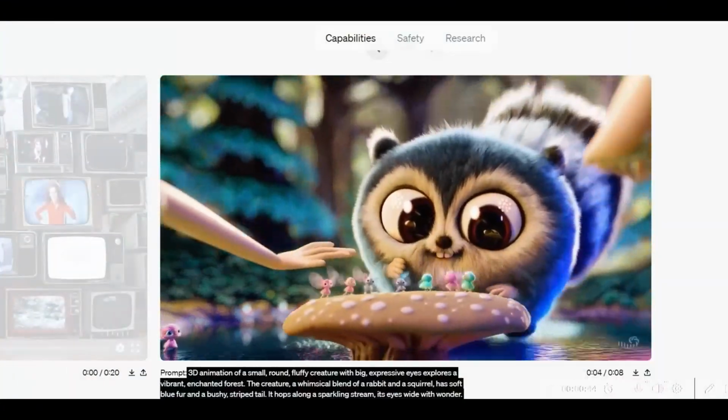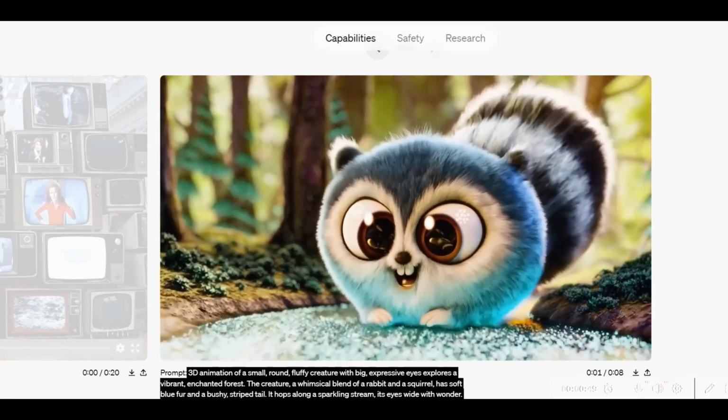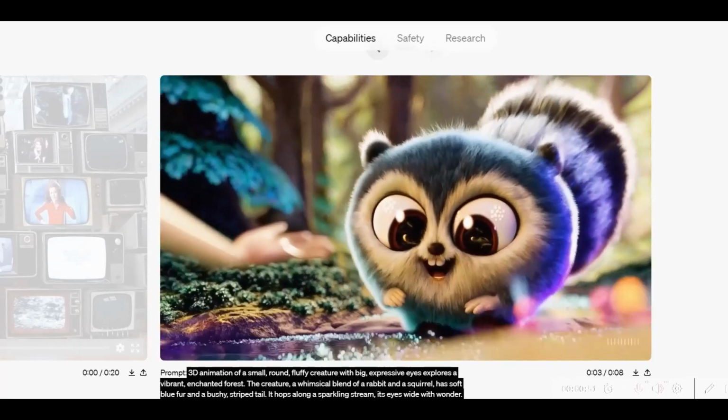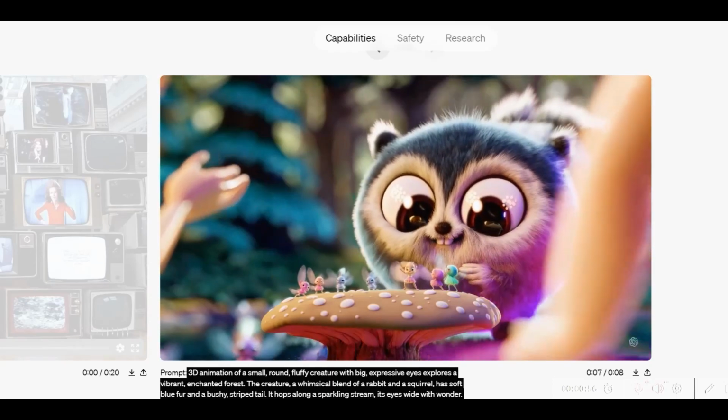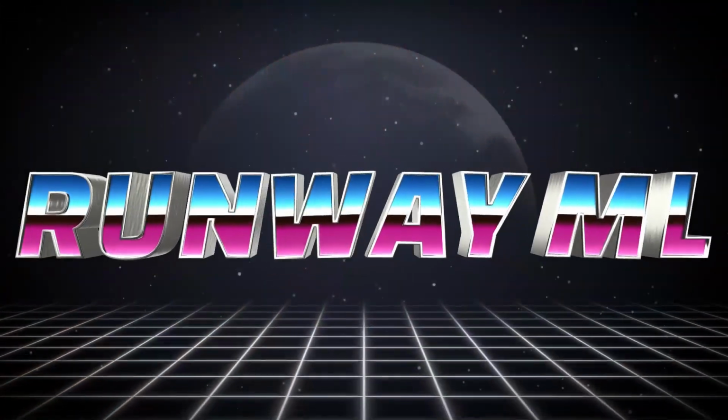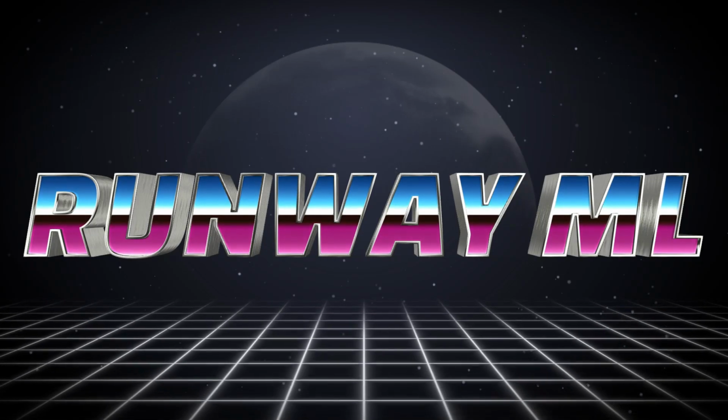Let us do something fun. Let us take one of the examples and try to create the same video from other text to video softwares which are available at this moment. The first software I'm going to show you is Runway ML.